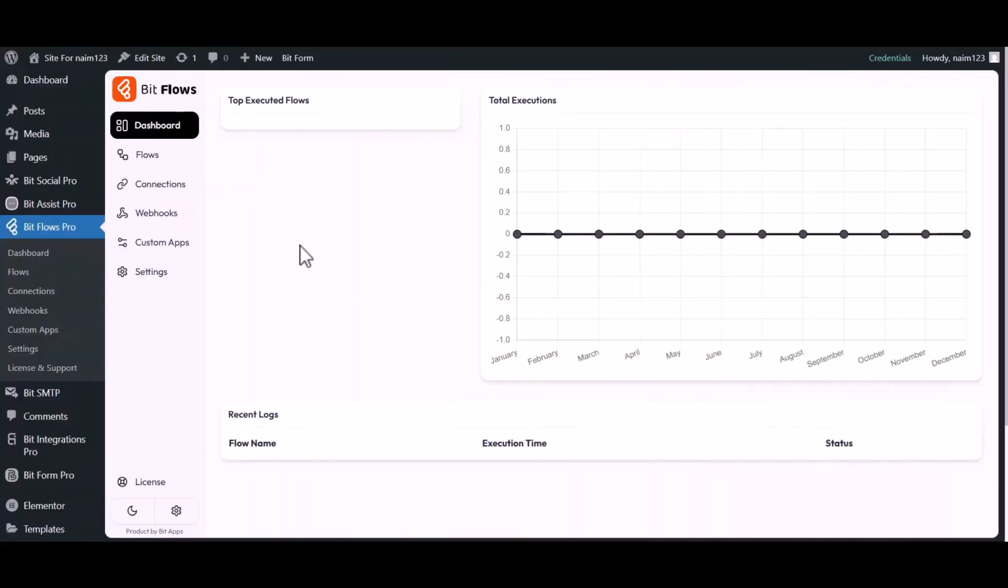BitFlows is an advanced automation plugin for WordPress. It helps you create complex workflows and integrate various apps seamlessly. I have already installed the BitFlows plugin on our site. In this tutorial, I will explain how to create a new recipient in Rapidmail using Elementor Form. I will use Elementor Form as a trigger node to send a message for recipient creation in Rapidmail.